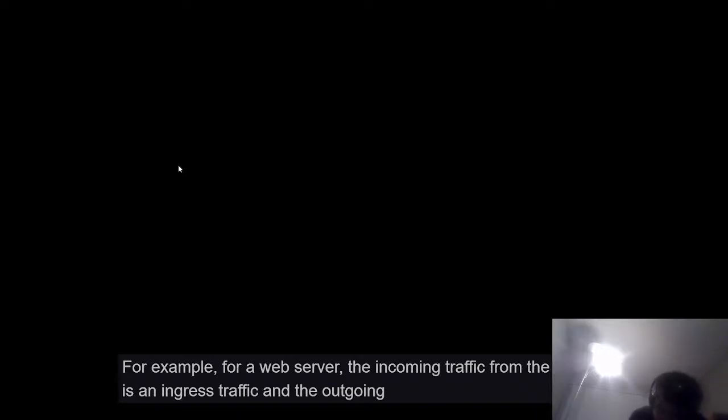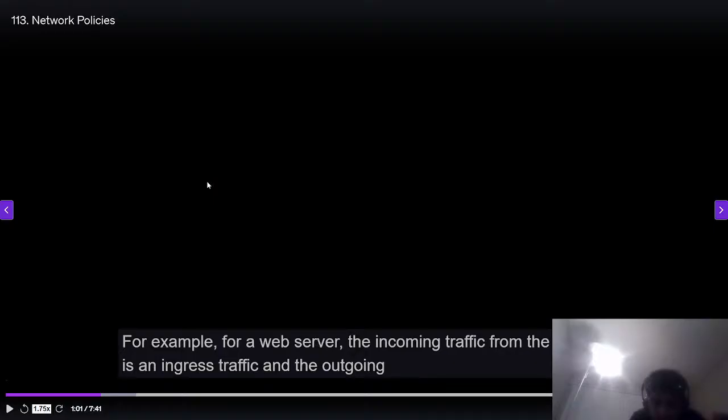Traffic and the outgoing request to the app server is ingress traffic, and the outgoing request to the app server is egress traffic, and that is denoted by a straight arrow.